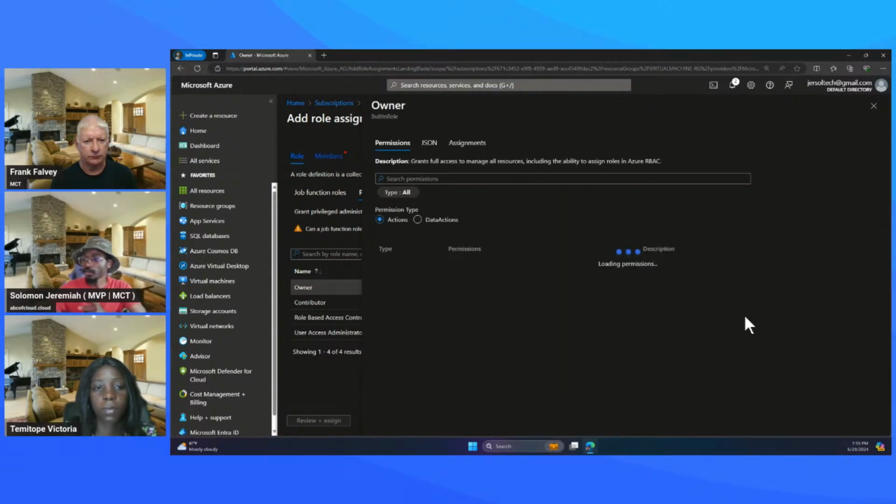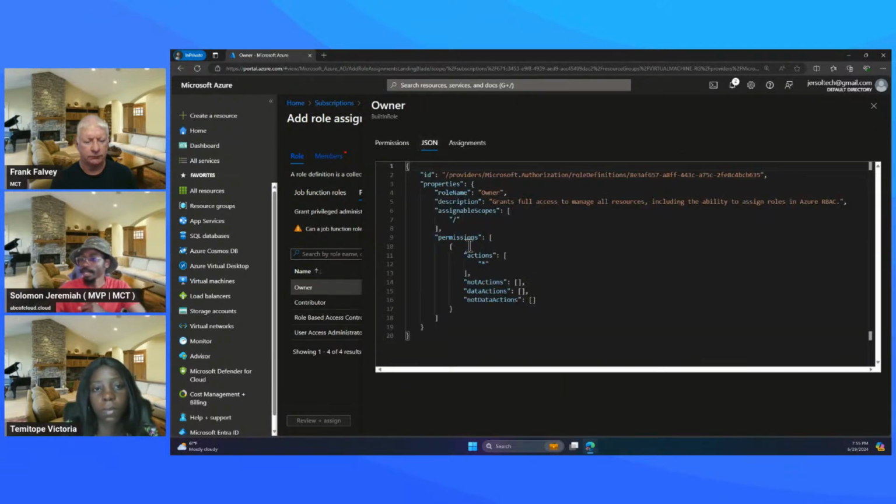So if I click on the view, you're going to see here that under action, we have this wildcard, the asterisk. So basically what the asterisk is saying there is that this person can perform all actions. The owner can perform all actions.